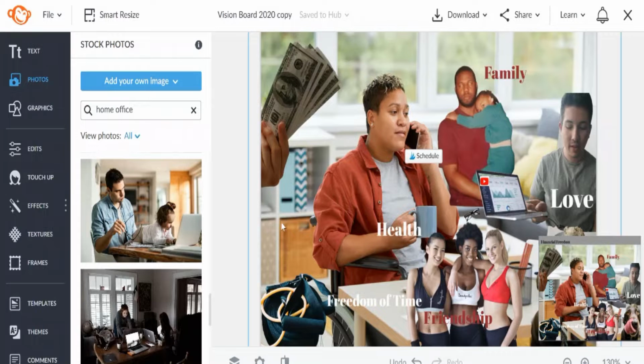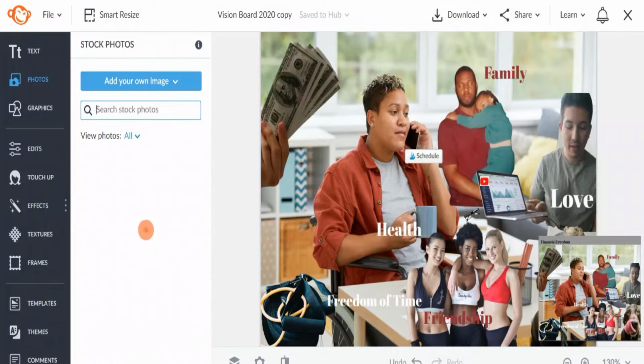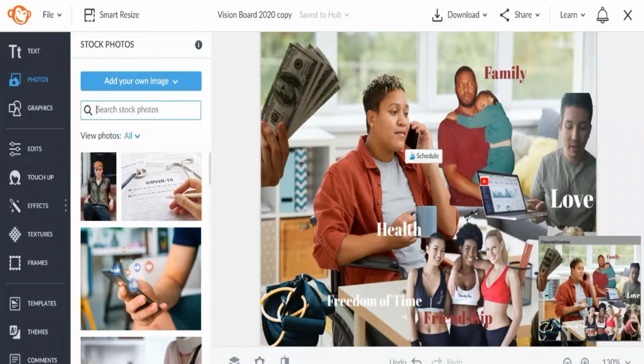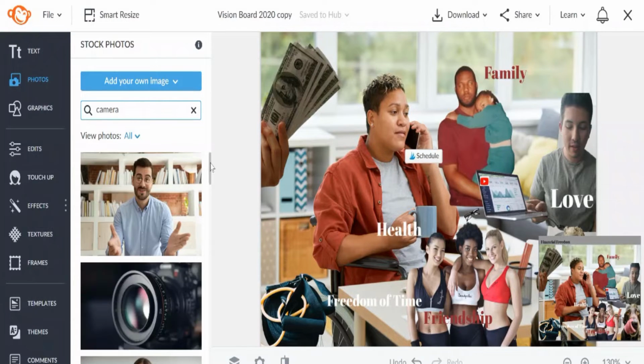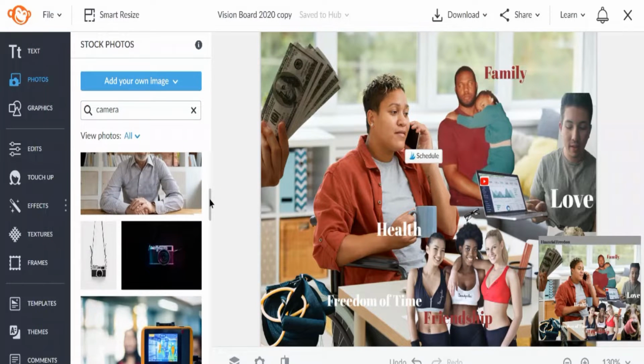So I've got home office with the nice cubbies behind me. I've got financial freedom. I've got my exercise. I've got friendship. I've got love and family. And I've got my doggy. And see, that's the thing. You really have to think about what you want. So I think what I want right now is a nice camera. I record all of my videos on my cell phone, and my cell phone is starting to act up. And I think it's because it's basically constantly in use. So I'm going to find an image of a really nice camera.